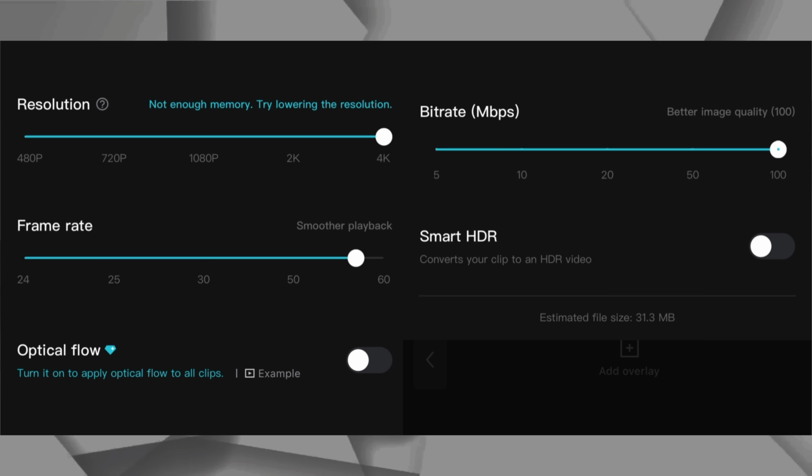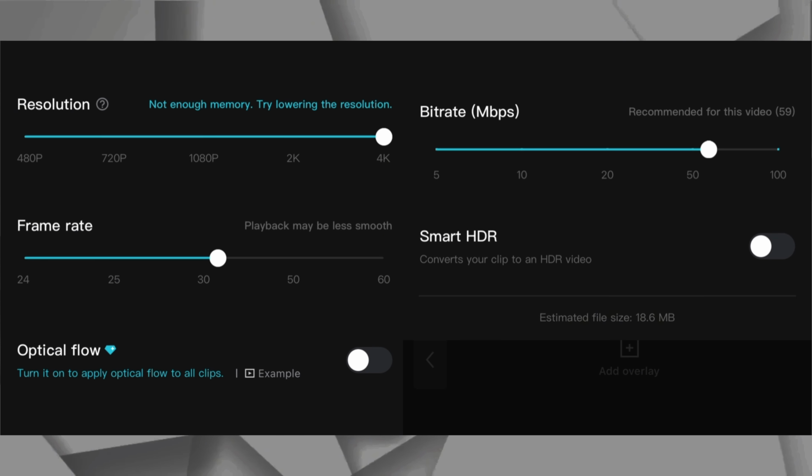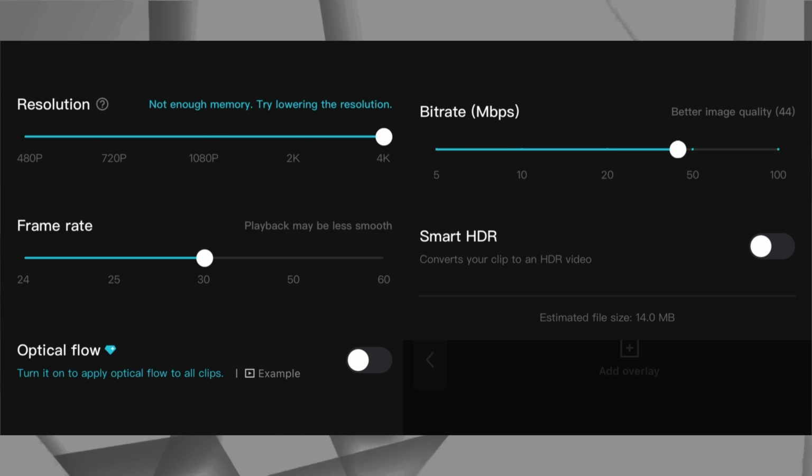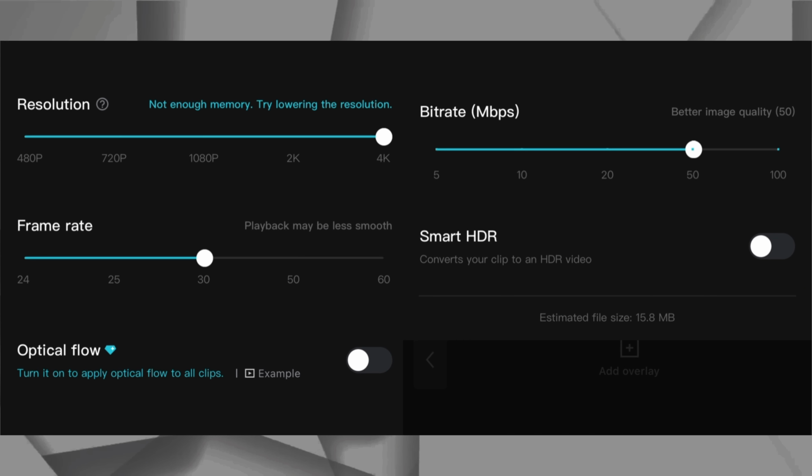When it's to your liking, head over to Export, and you can choose any resolution you want, but I highly recommend you change the FPS to 30. And just like that, you're finished.